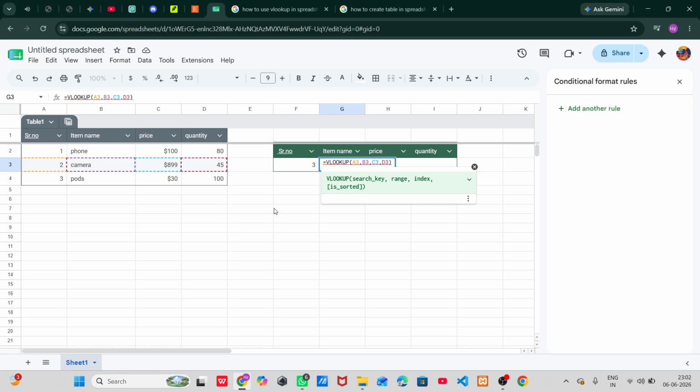Now we need to set the match type. This tells Google Sheets how closely you want it to search for the item ID. By typing false, you're specifying that you want an exact match. This is an important step to ensure that you get the correct data. Once you've typed false, remember to close the parentheses with a closing bracket.